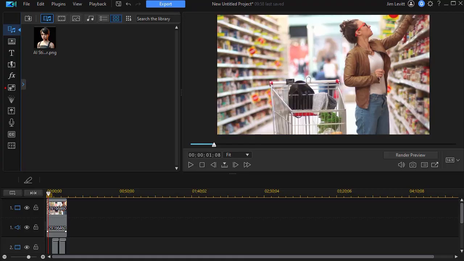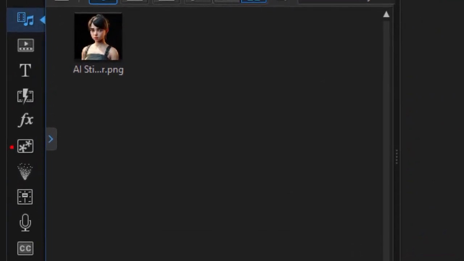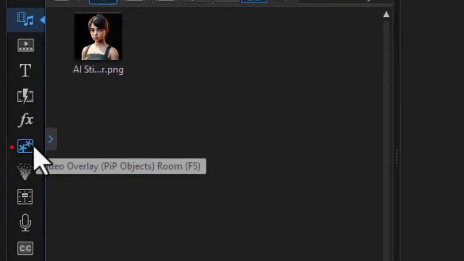In this tutorial in CyberLink PowerDirector, I'd like to show you some basics for using a new tool called the AI Sticker Creation Tool. It was released for subscribers of PowerDirector 365 in June of 2023. And so if stickers are something you're interested in, let me show you a bit about the basics of this tool.